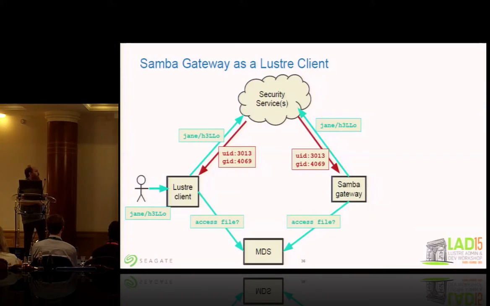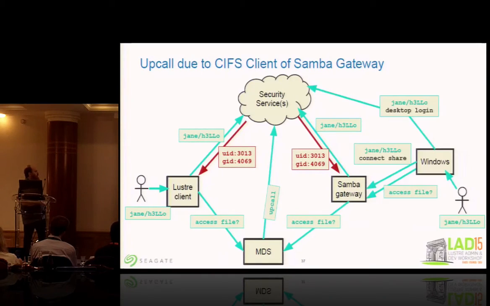If we go back to our cartoon, the main takeaway of this is that the Lustre client and the Samba gateway essentially behave the same with respect to the security service and the MDS in terms of what they're doing with those respective things. Instead of logging into the Lustre client directly, our user logs into a Windows system or SMB client, which authenticates potentially to the same security service or potentially a different one.